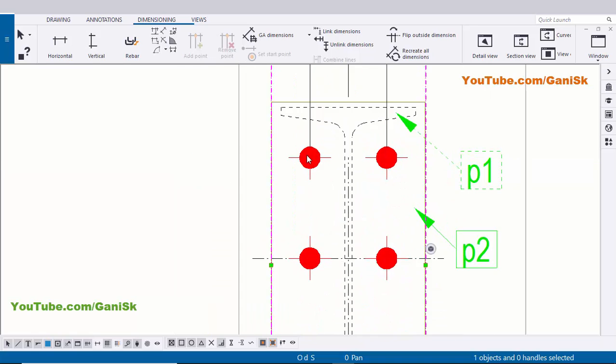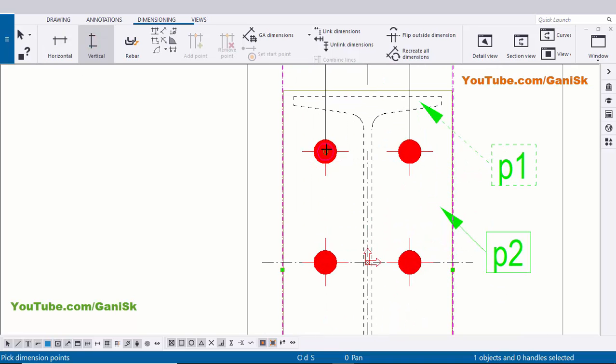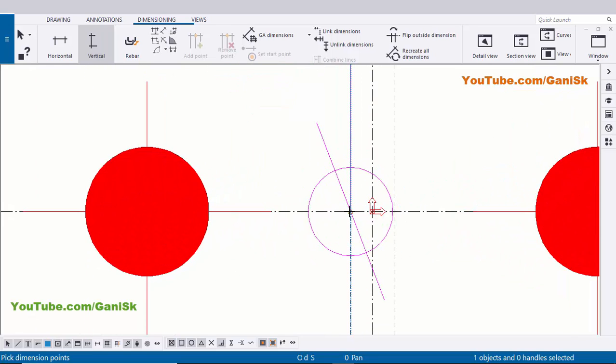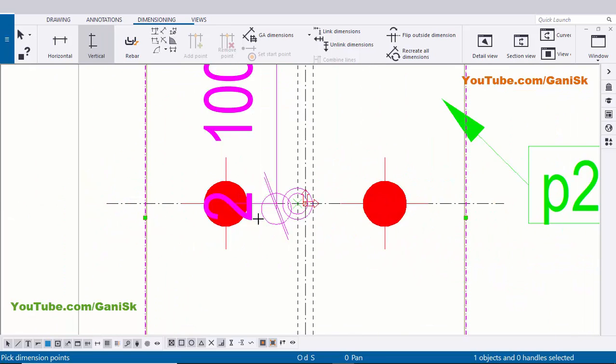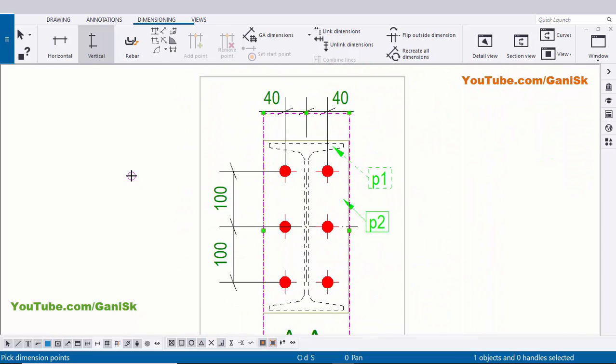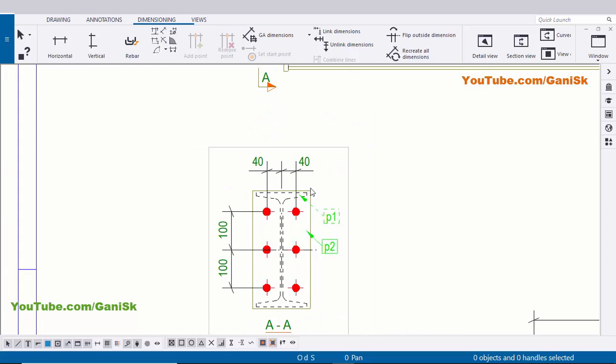Similarly, we need to mention the relation between this plate and this beam in vertical. Select this vertical distance and pick the first point here, pick the second point at the middle of this beam and pick the next point here, and press the scroll wheel button to place the dimension like this. Now you can see this hole versus beam is the middle and here also middle.